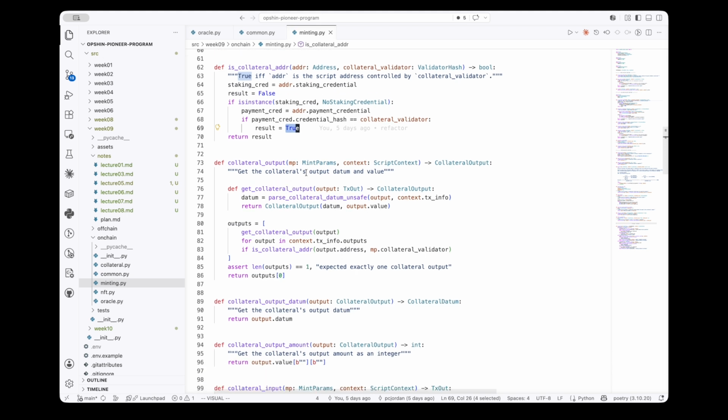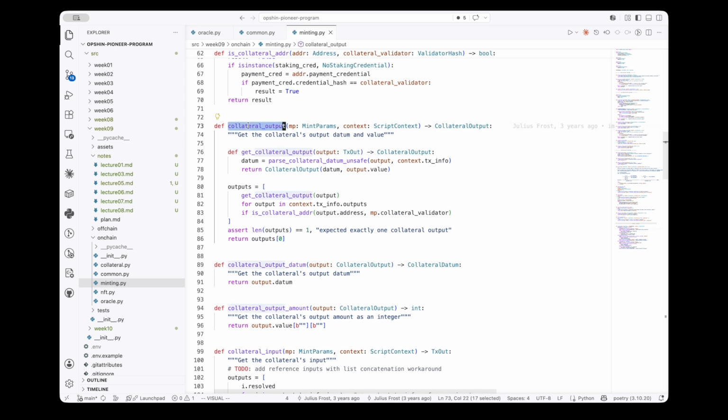And then the next function is to get the respective output. We give it the script context and the parameters, which contain the collateral validator hash, and then we go through the outputs and for each output we check if it's coming from the correct address. Once we have that one, we extract the datum from this output. We also parse it, so this would crash if it has the wrong format. Then we can return it together with the value, which we will want to use later.